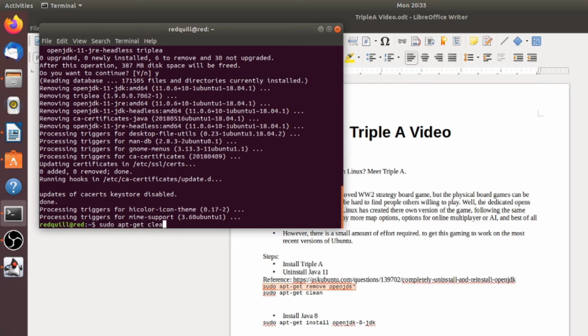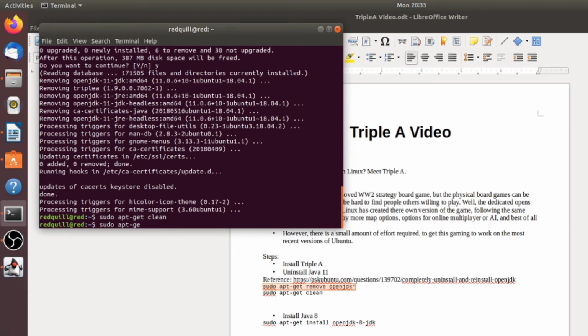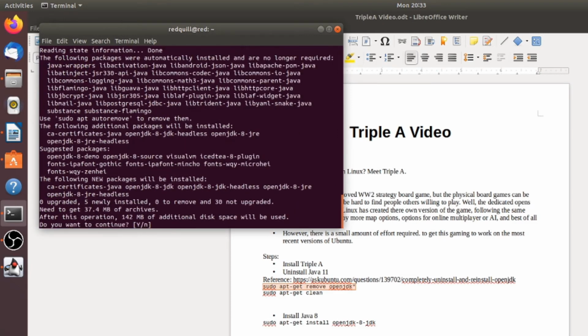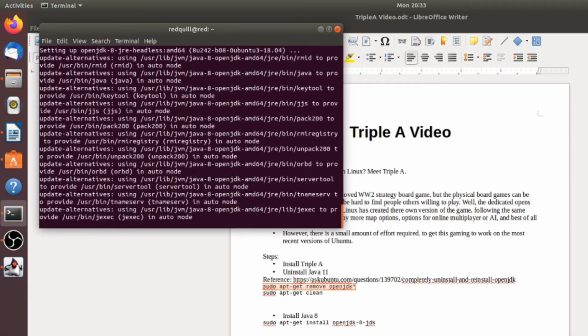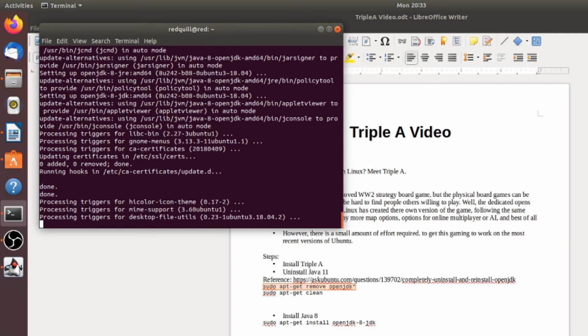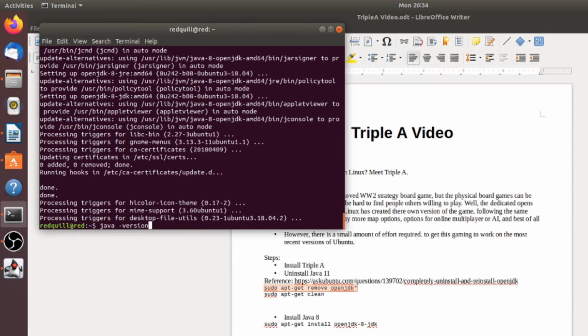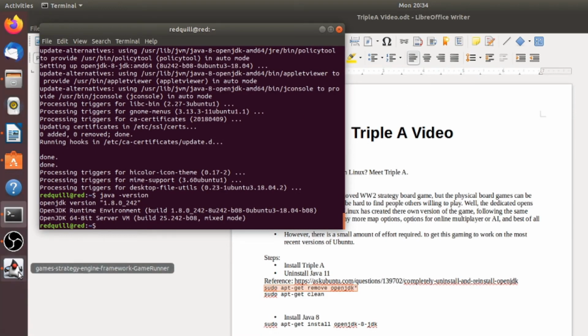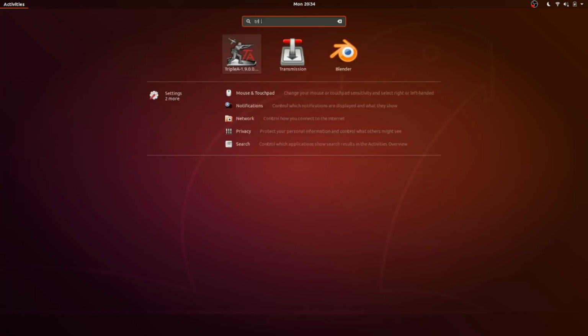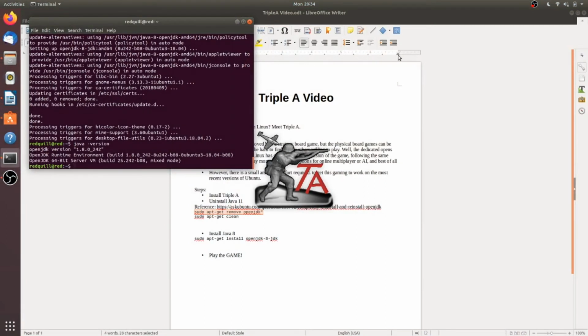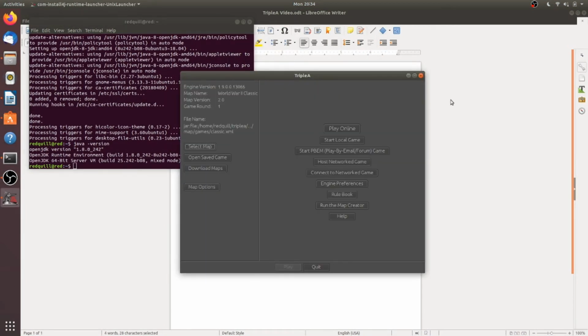The commands I use to uninstall and reinstall Java are both in the description of this video and are shown on the screen here. After installing Java 8, run java -version again just to make sure everything looks as we expect. If this is the case, you can now reopen TripleA and it should work this time. At this point, the game is now opening and now you can play to your heart's content.